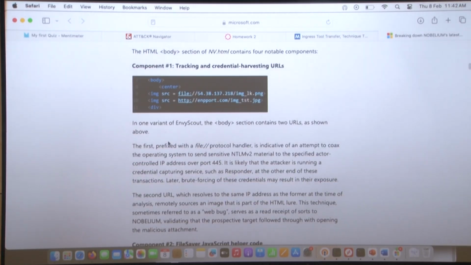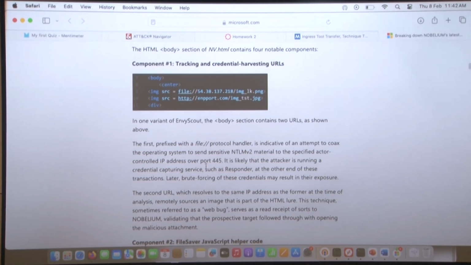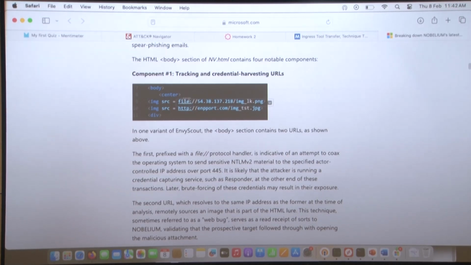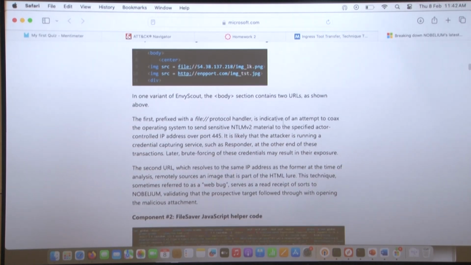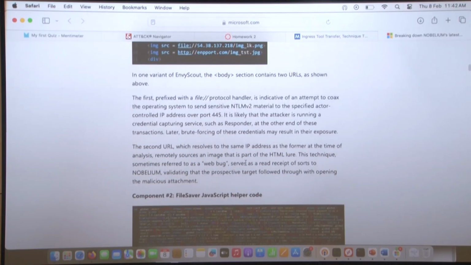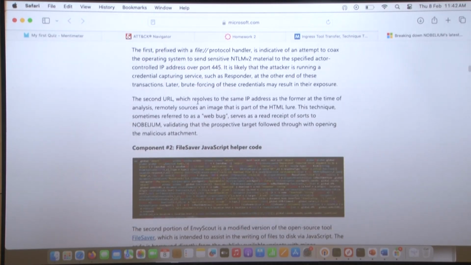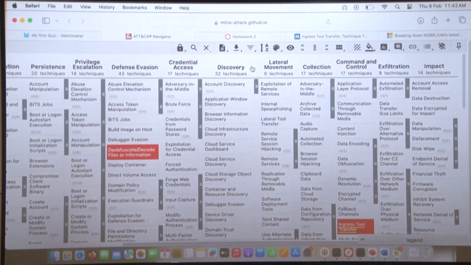Again, we will go ahead and see what exactly these things are doing. The first prefix is with the file protocol. Yes, here also you can see this is exactly downloading this file from this IP. File protocol is being used, in an indicative attempt to coax the operating system to send sensitive NTLMv2 material to a specified attacker-controlled IP address over port 445. So now you can see whether port 445 comes under the commonly used ports or not, and accordingly you can add.